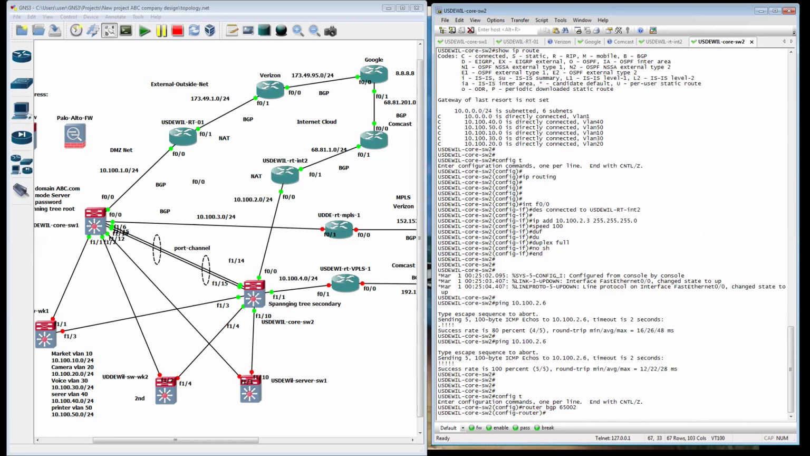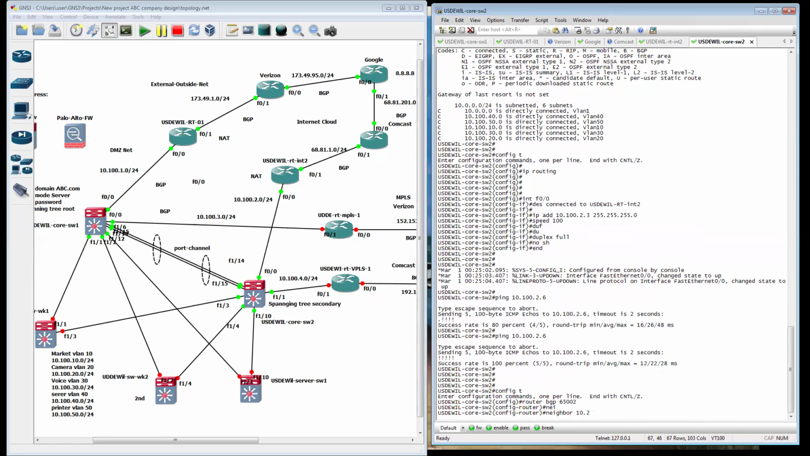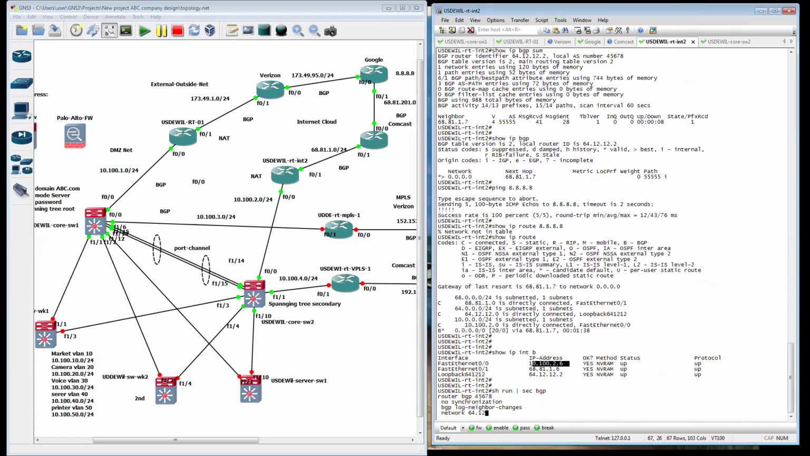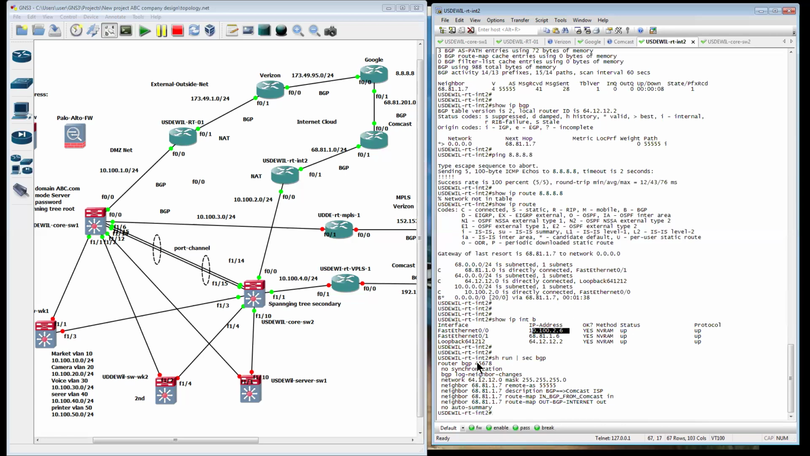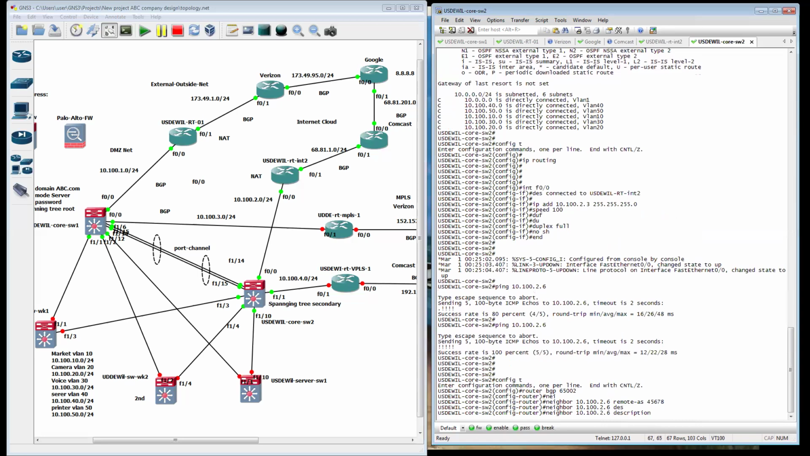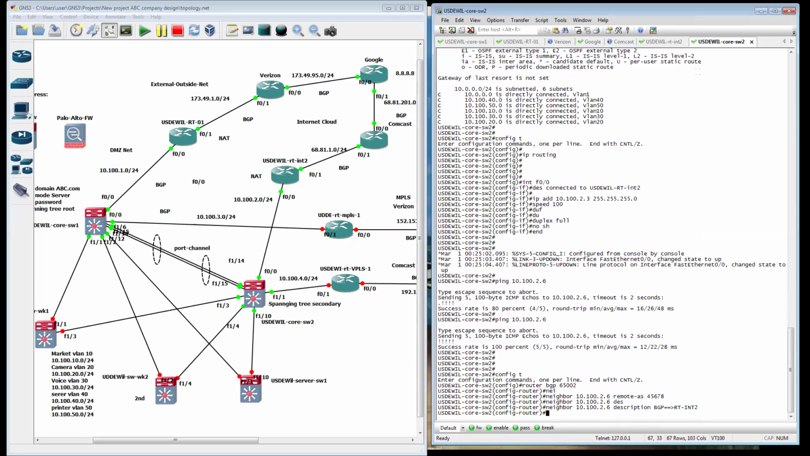So now in here, we're going to say neighbor 10.100.2.6. Then we're going to set the remote AS number. What is the AS number? So we go back to here again, show run again, BGP. Okay, so this is going to be 45678. So we're going to copy it to here. Okay, and then we're going to put a description in here. So this is BGP connect to internet, say router internet 2, something like that, easy enough.